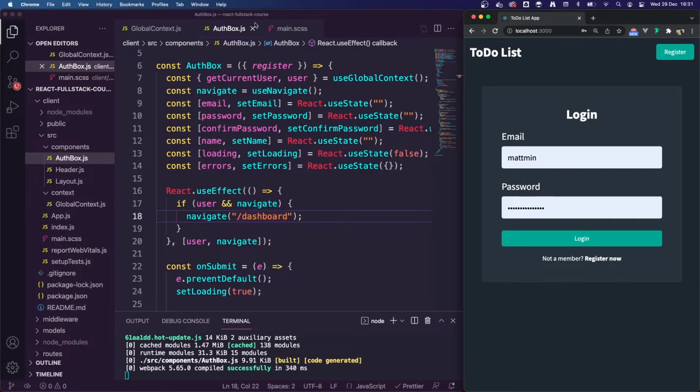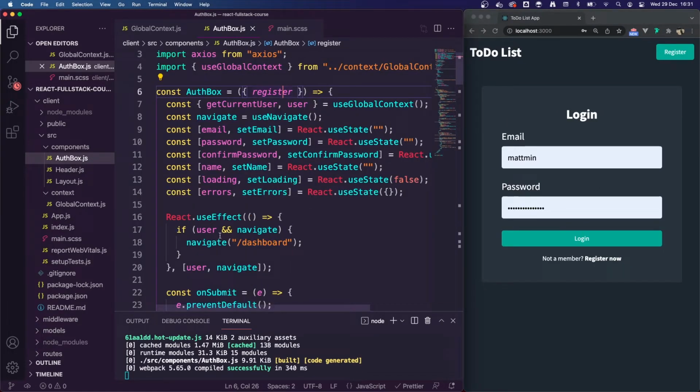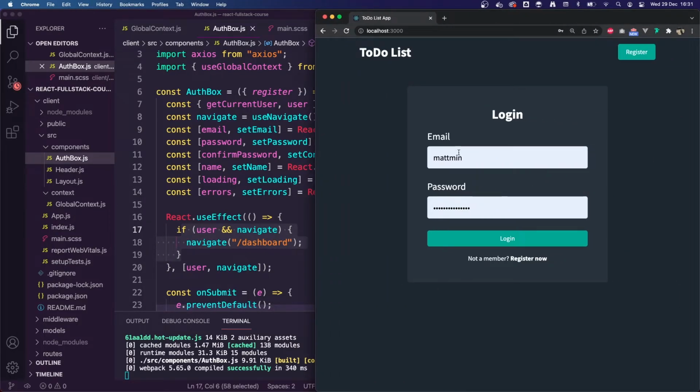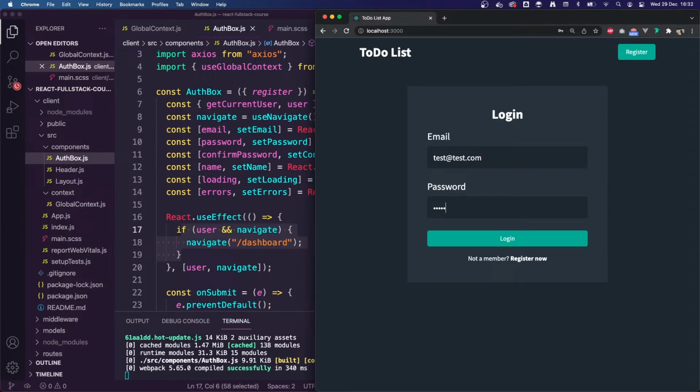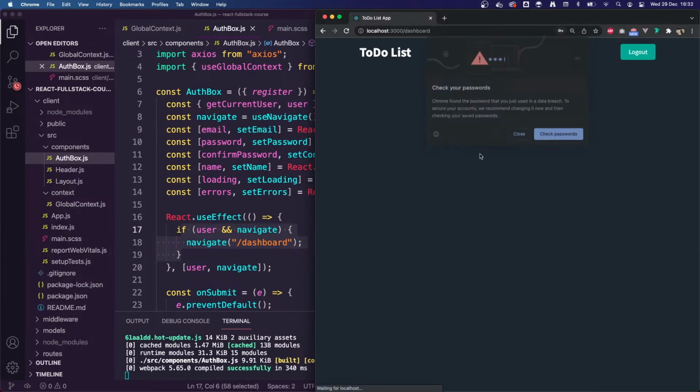This also kind of doubles up this React useEffect, because if I try to go to this component, this will also run on mount. These always run on mount. So if I log in again, I'm going to go to login as test@test.com, 1, 2, 3, 4, 5, 6. I'm going to log in. Ignore the check passwords. It pops up every time.